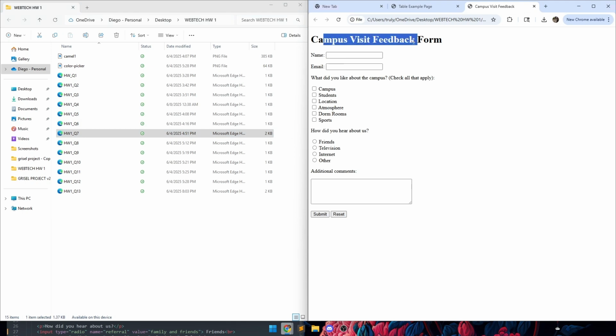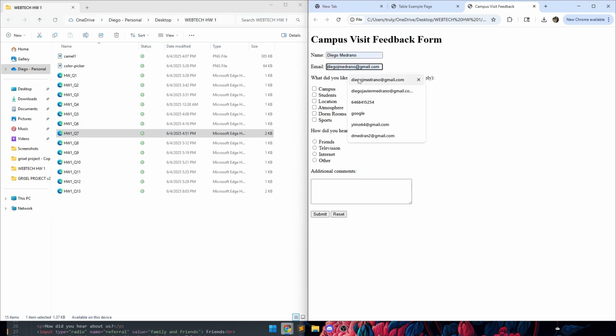So if we go ahead to question number 7 and pull it into here, see campus visit feedback form. You can write your name, email address, select friends, any additional comments, and you can submit it or reset it.